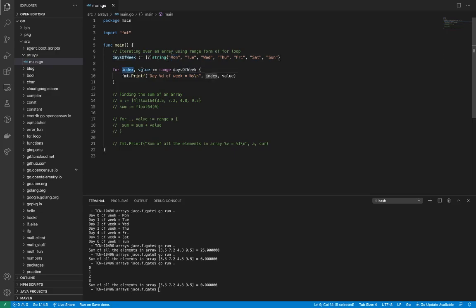The index is going to be 0, the value will be Monday. It will then run this code, and in our case it's going to print out the index, formatted into the %d, and then format the value into %s. Then it will go to the next element, Tuesday. The index will be 1, the value will be Tuesday, and then it continues on that path: 2 and Wednesday, 3 and Thursday, Friday, Saturday, Sunday.